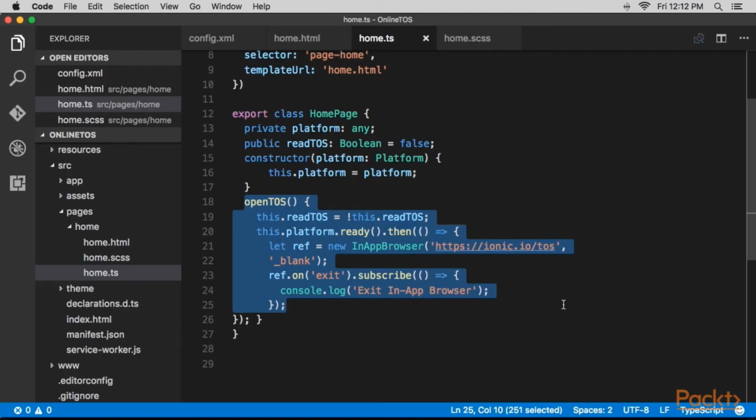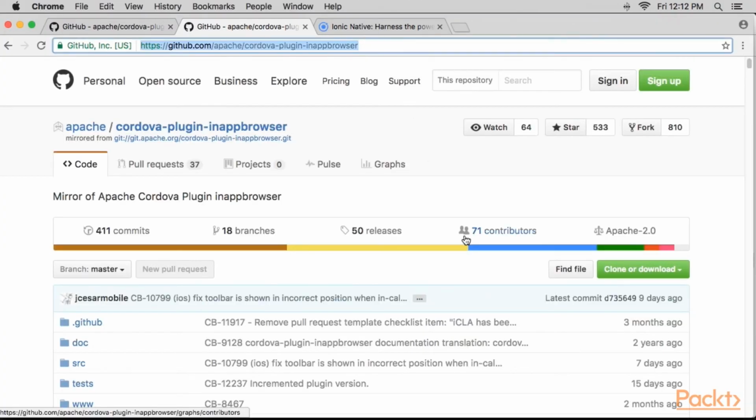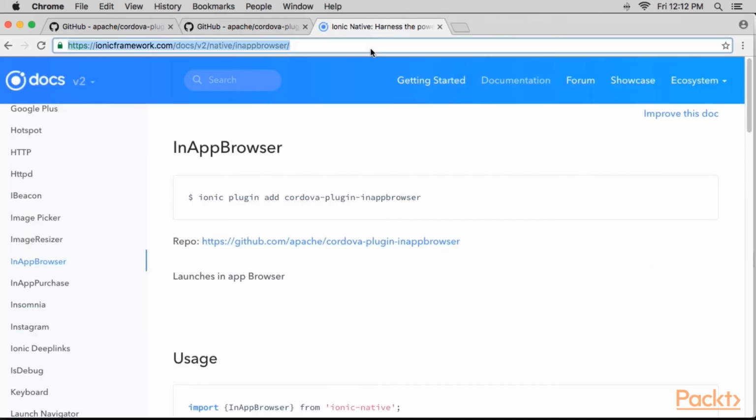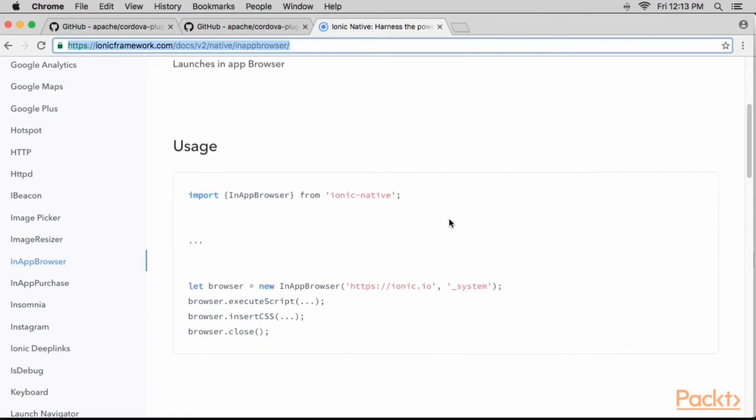In-app browser also has an exit event where you can listen via ref.on. This is useful when you want to pop up a thank you dialog or record an event via the REST API to your server. To stay up to date with the latest changes in in-app browser, you can visit this link. Official support for the Ionic Native's in-app browser is located at ionicframework.com.